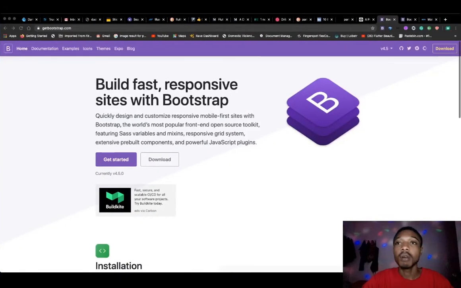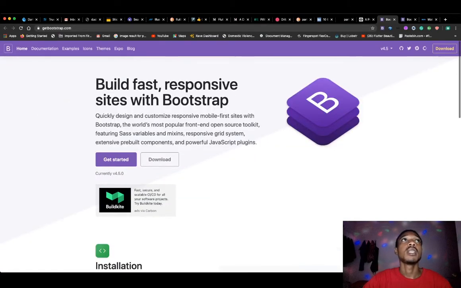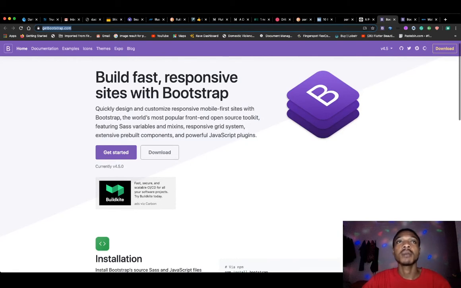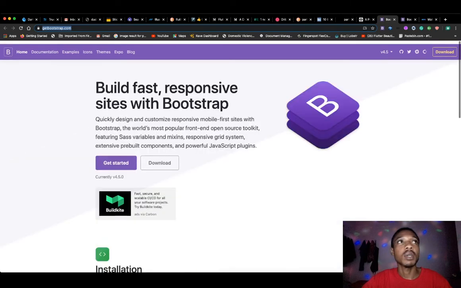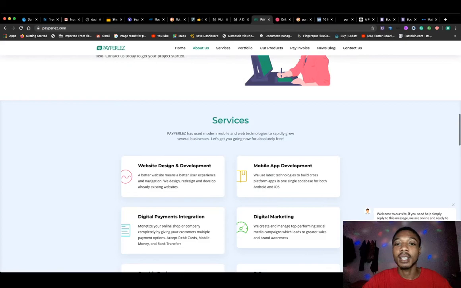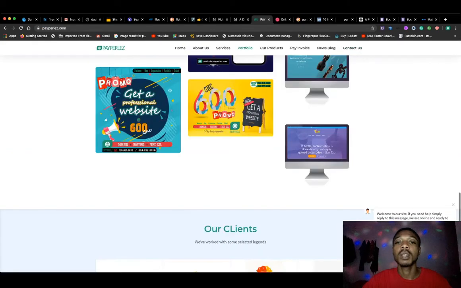So one of the most popular out there is Bootstrap. I know you've heard of Bootstrap, but you may not know what it is. So this is their website, getbootstrap.com. I'll leave the link below. It's built for fast, responsive websites. When you say responsive, looking at, let's say, Paperless's old website, this is our old website, and it has been redesigned completely from scratch. We're going to code the website again from scratch.